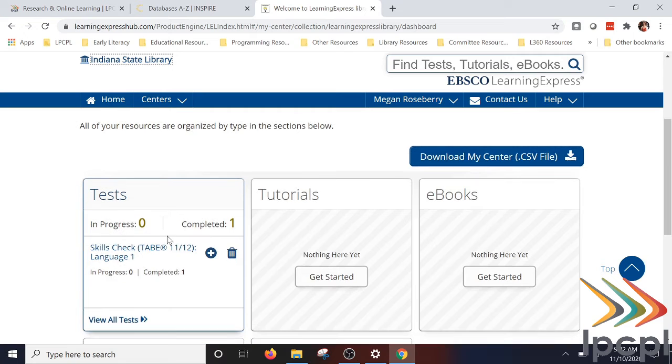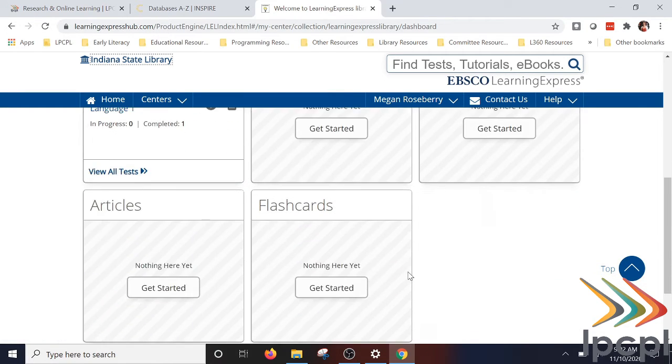So you'll see that I have practiced one test, so I have completed one test here. I can also delete that if I need to and retake it and restart and just kind of delete my information in order to start over if I wanted to. I have nothing in progress right now, and as you can see, I've not downloaded anything yet, but those will be here if I should choose to do so.